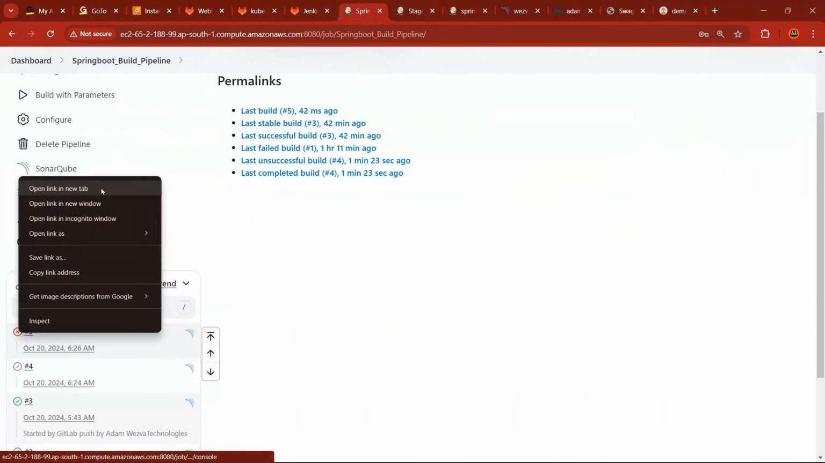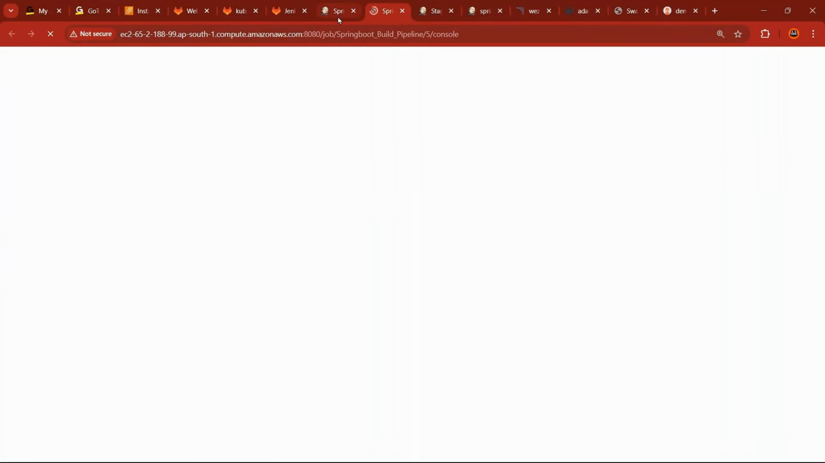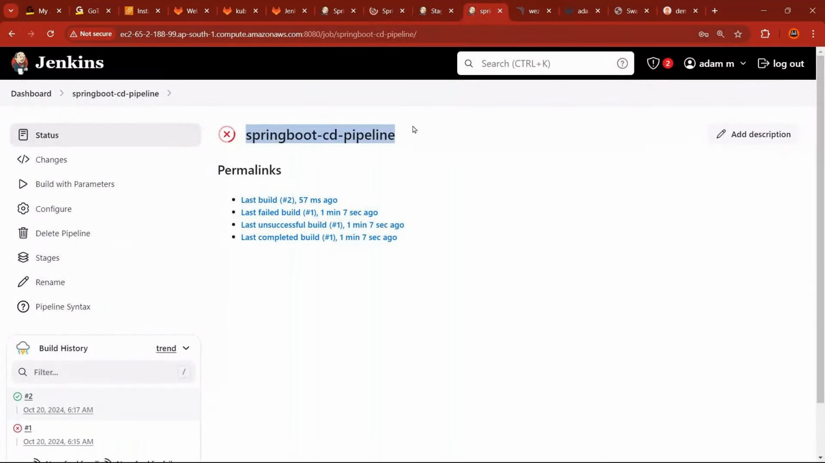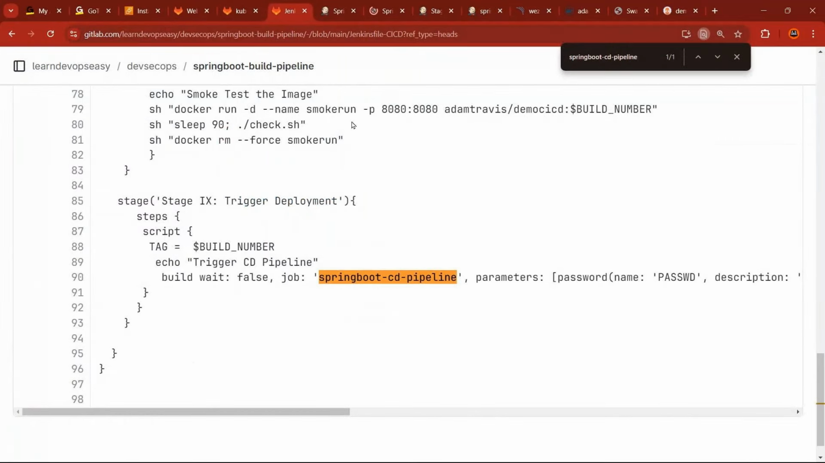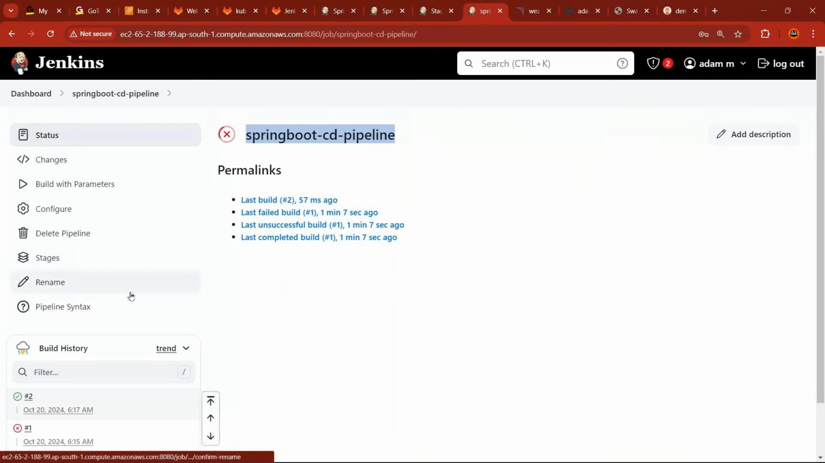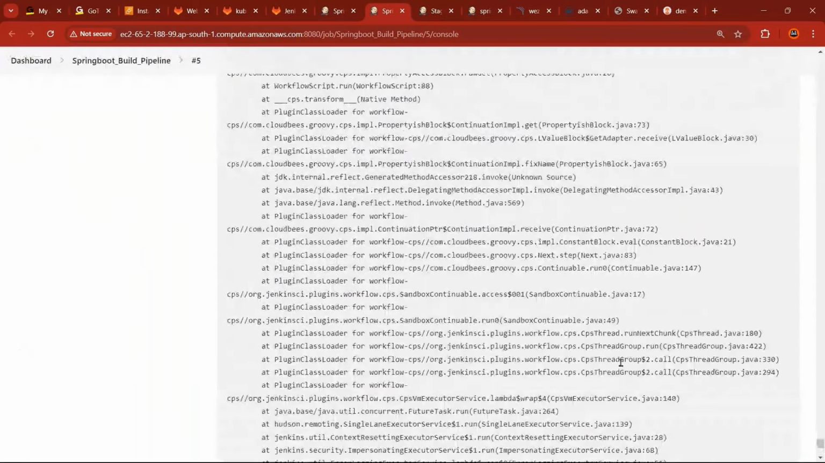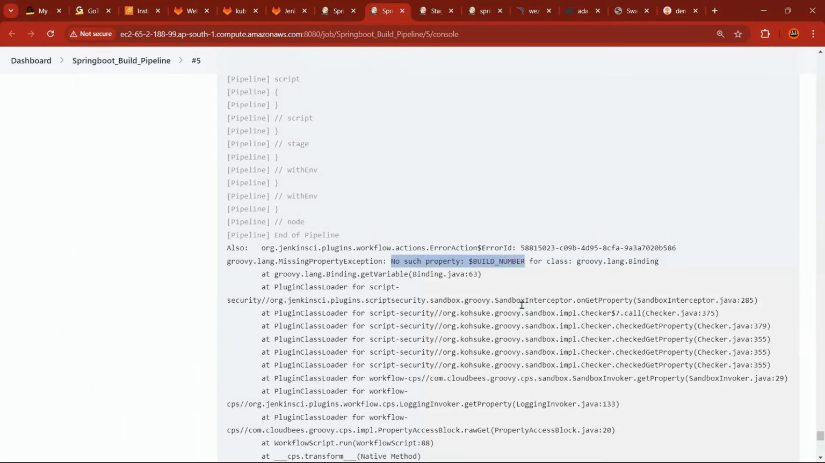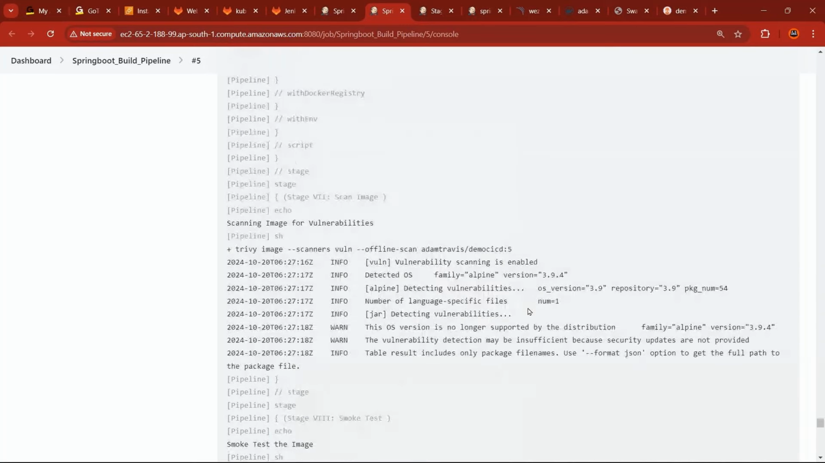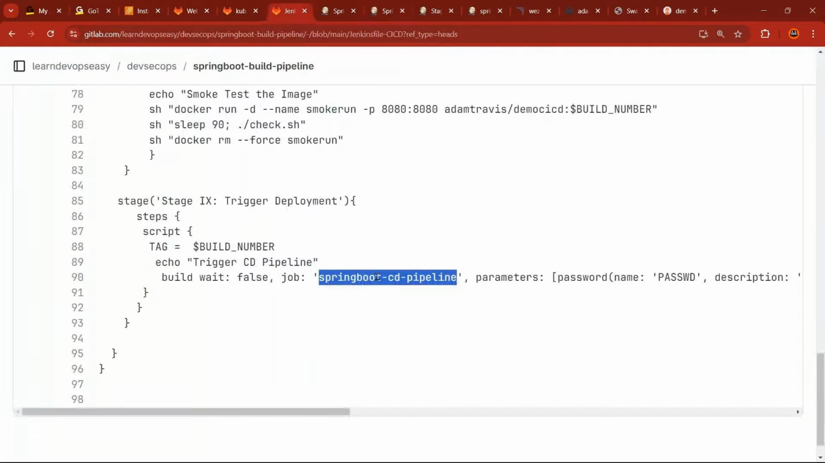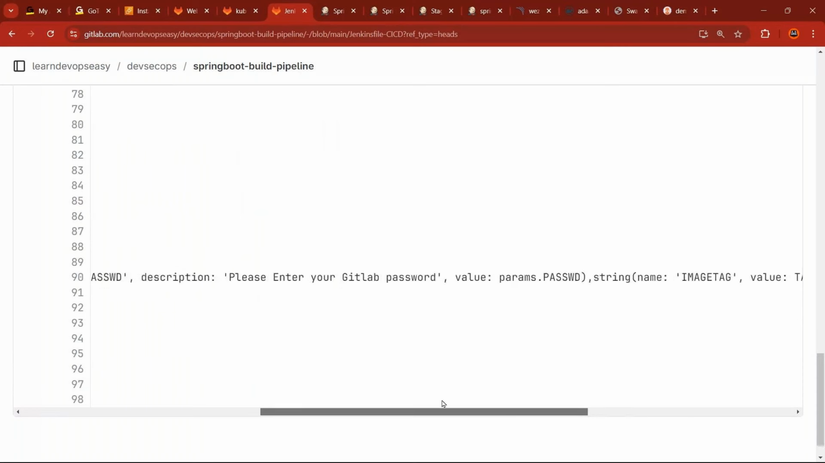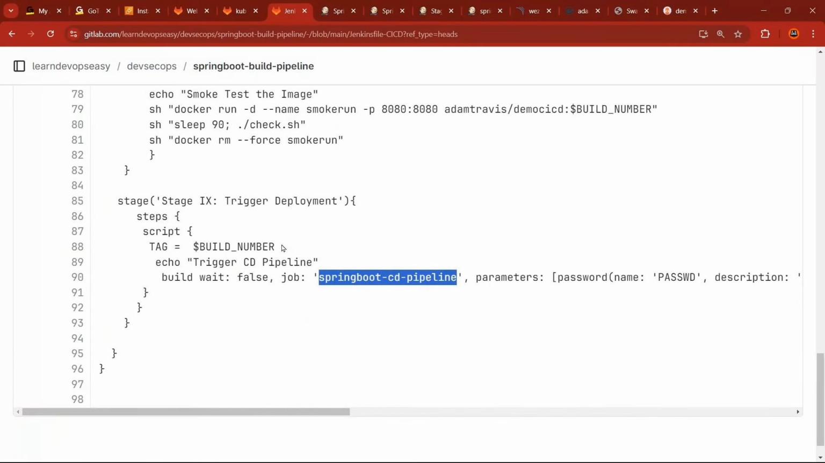Not a problem. Have I given everything proper? The name is CD pipeline. Okay, name is good. Come down. Something is wrong. Okay, it says no such property called build number. Okay, let me quickly check where I have given this as build number. Okay, here it's not taking it up.